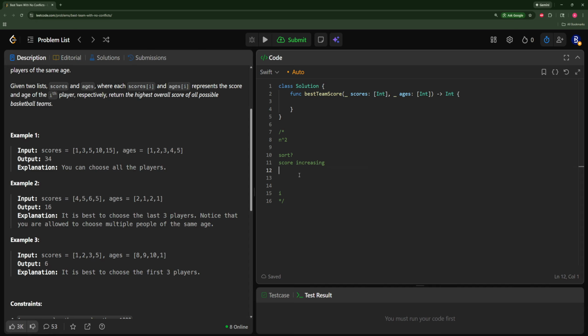Let's just say it is score increasing. So if we have players with scores like 1, 2, 3, 4, 5, 6, and so on, and the ages are just some random numbers like 10, 3, 4, 5, 3, 2, 9, 15. If we know this person's viable and we skip them, we know for sure that the next score is always viable, if we do it this way. So this might actually be the way.